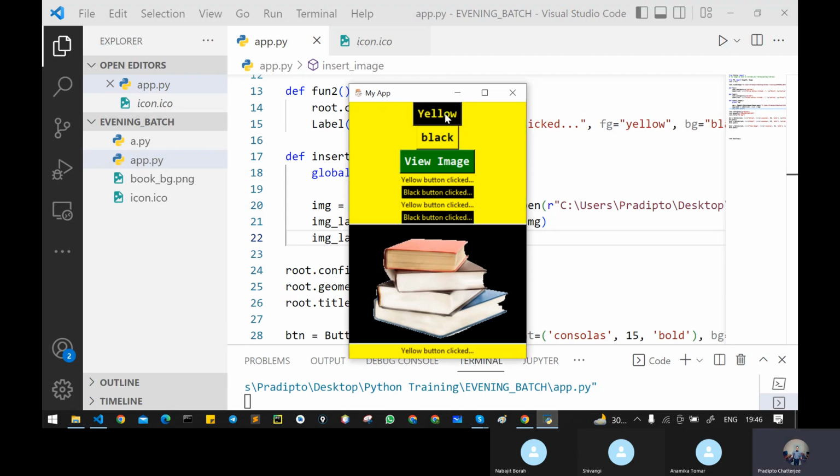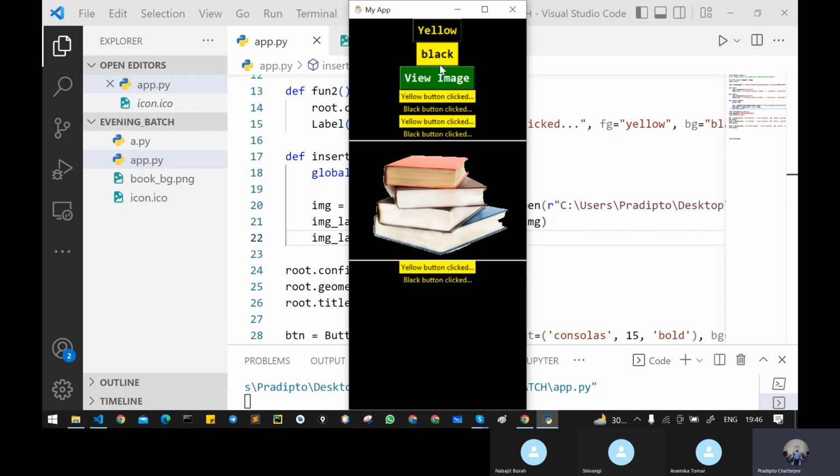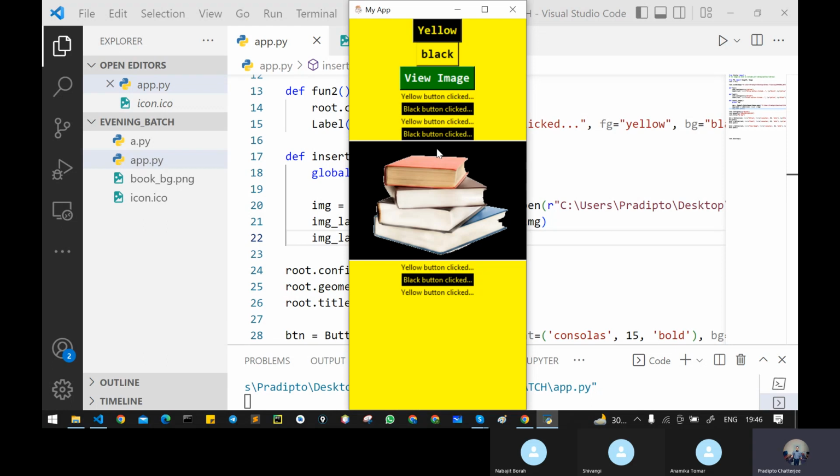Again, if I click on the yellow, the yellow button is clicked, just below this image, you can see it is showing. If I click black, the black button is clicked, you can see it is showing. In this way, I can change all the details. Also, since I have explicitly specified the image background, it looks like this. Otherwise, the background would have been different; the default was a background-less image.